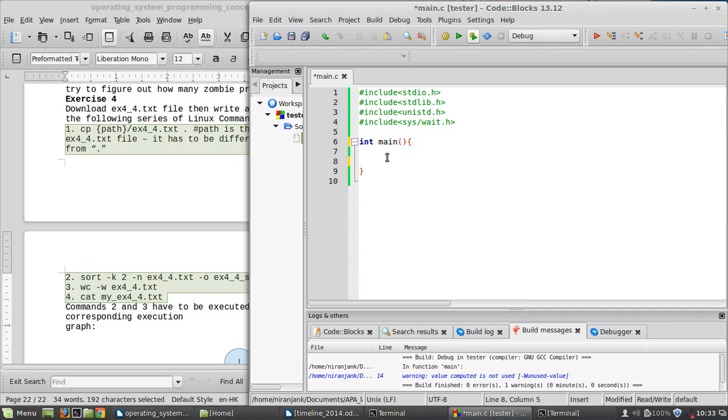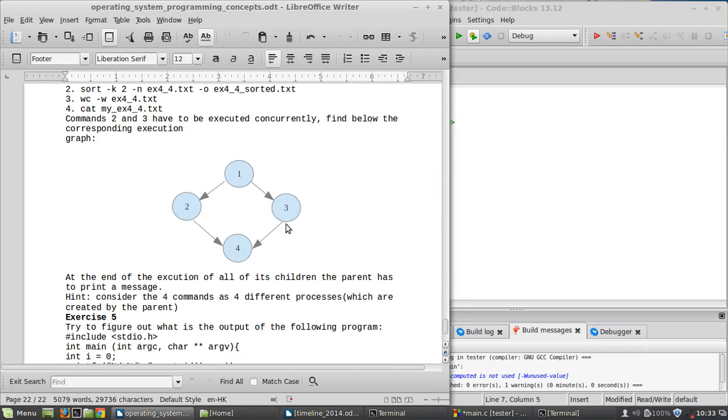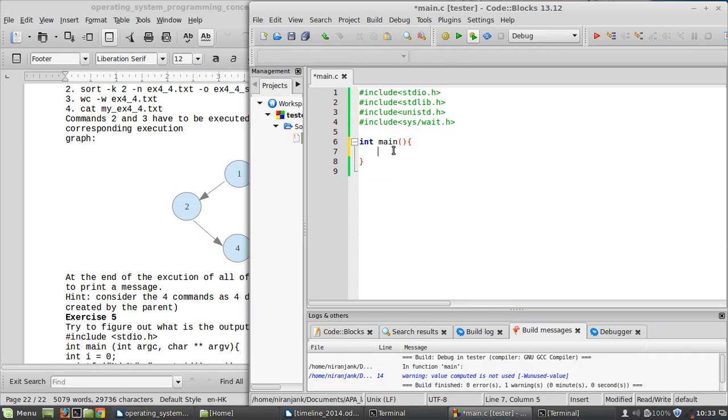Now let's go back to Code::Blocks to write this particular program. We need this again. Let's close this, we don't need it. We are not passing any arguments as parameters, so let's remove this. For this concept, you have to create 4 processes, right? Just check out 1, 2, 3, 4. So how shall it be done?